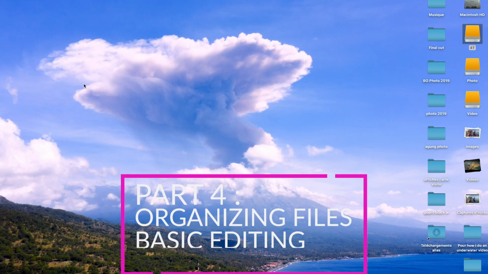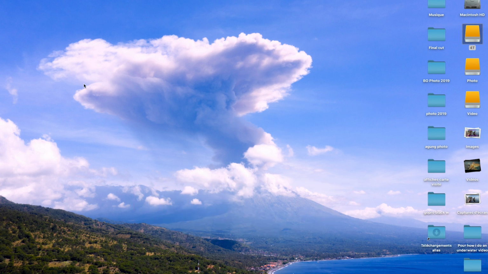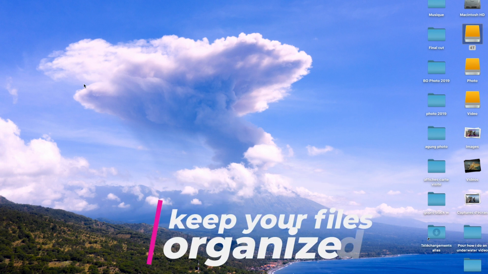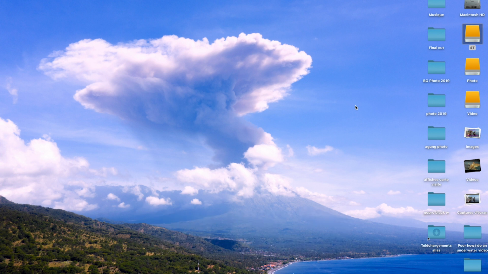Part 4. Organizing your files and basic editing. First of all, you should keep your files organized. Personally, as soon as I come back from diving, I start to derush my files. That means I will look at all of the files, erase what is not good and rename what is good.